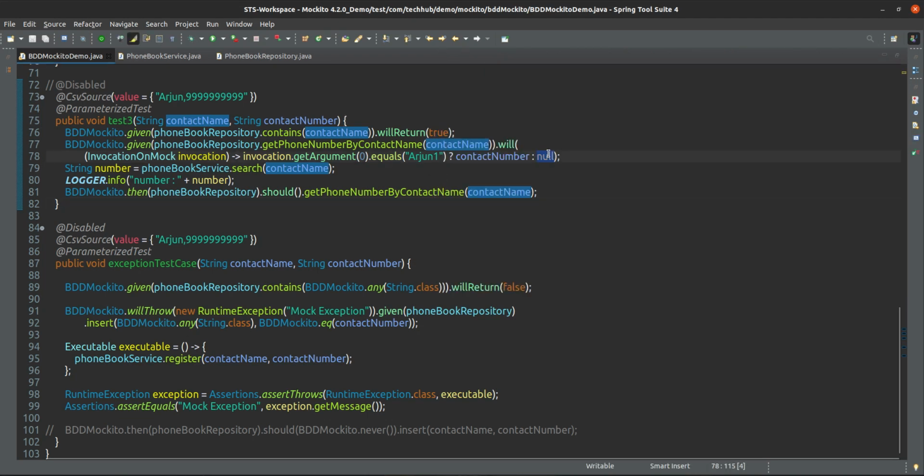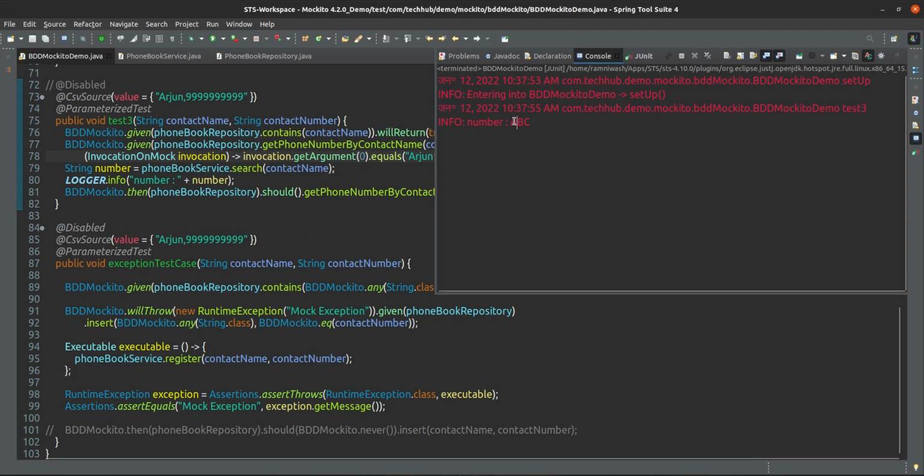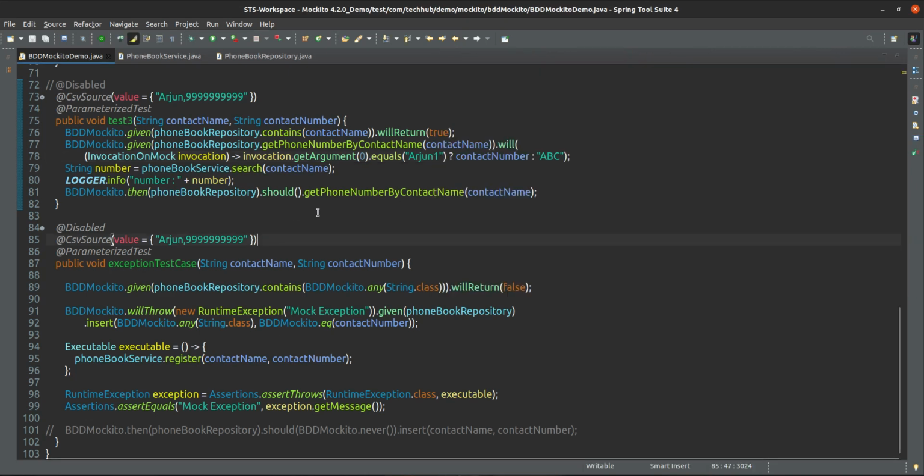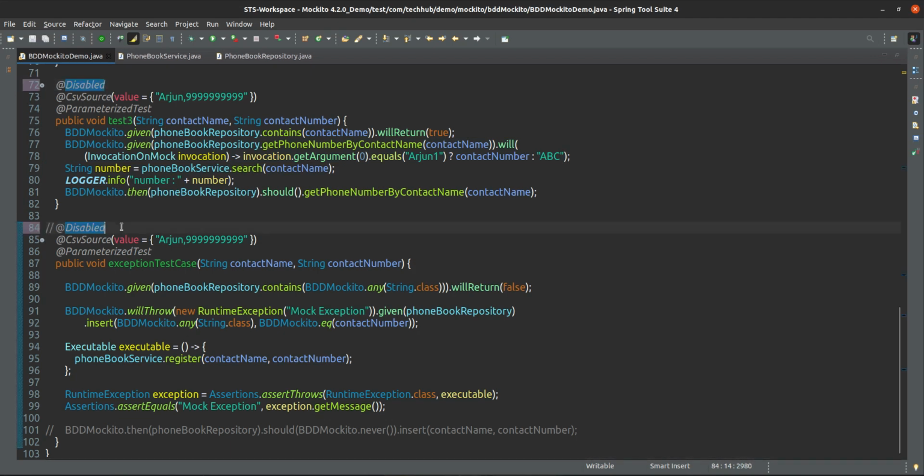If I give here some other value like ABC, then what will be the value of contact number? Definitely it will be ABC only. Okay, so like that we can make the conditions also of a mock stub using this BDDMockito class. Okay, just disable this one and enable this one.